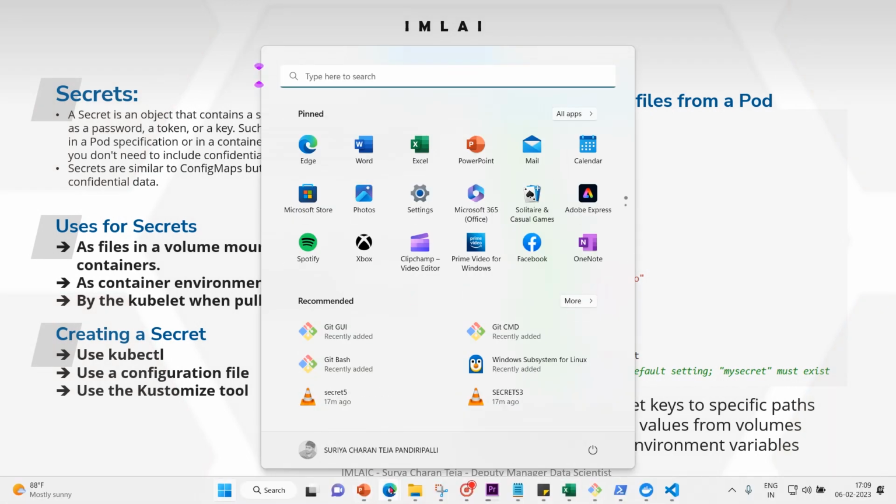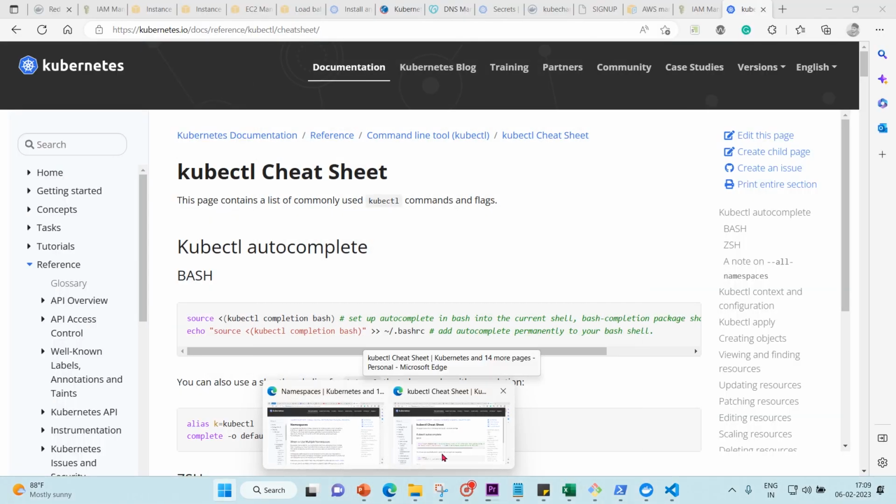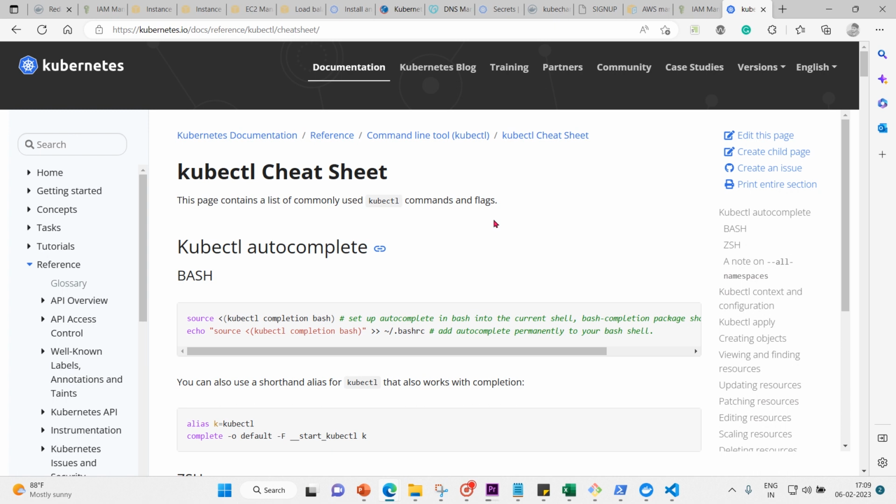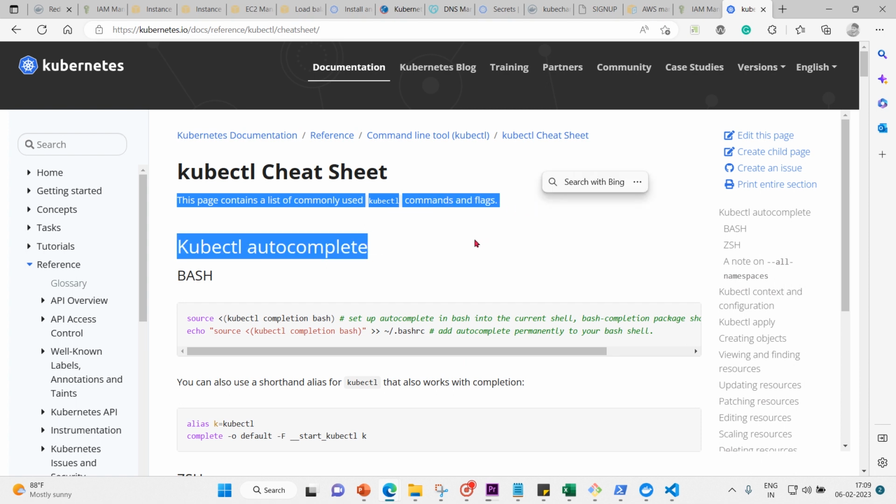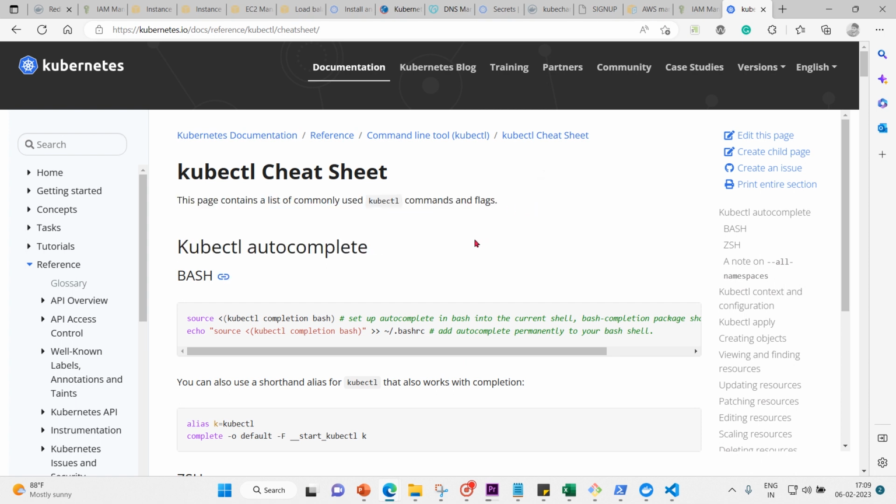Now let's look into the kubectl cheat sheet. This page contains a list of commonly used kubectl commands and flags. It's pretty useful because in my working environment, when I was working on projects, we widely used this cheat sheet. So it will come in handy.